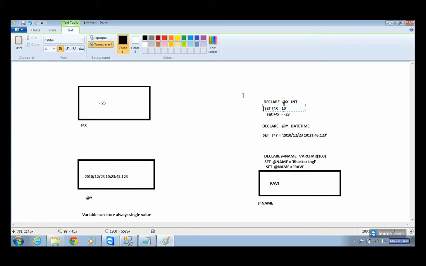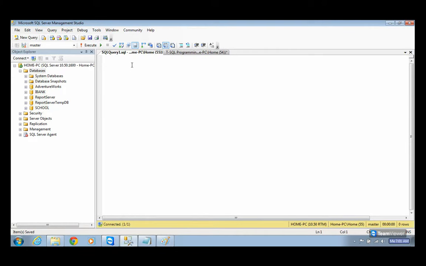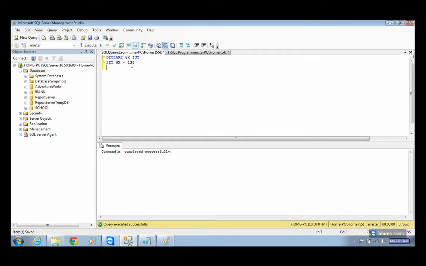Okay, but let us understand that also. Now I'm opening, so I'm saying declare @x integer. So set @x equals to say 1, 2, 3. Now how do I see them? If I press F5, you will not be able to see. Now how do I see? You have to use select @x. So this is how you should be able to see the value.